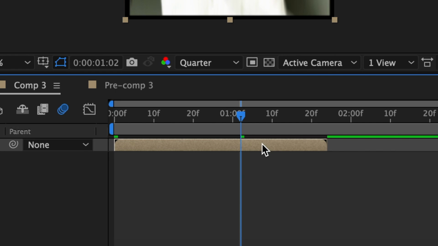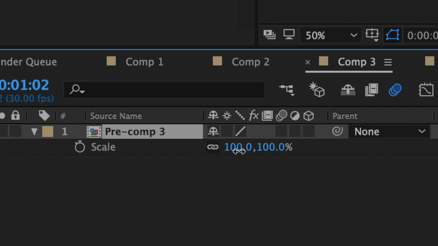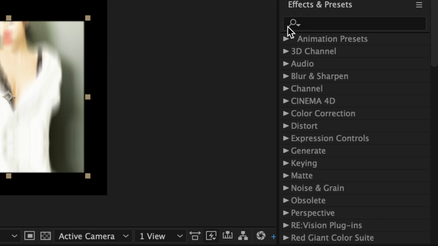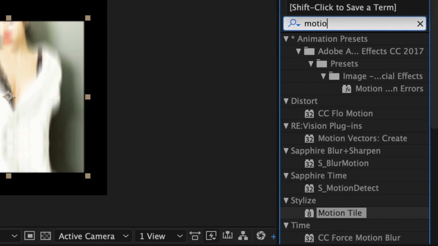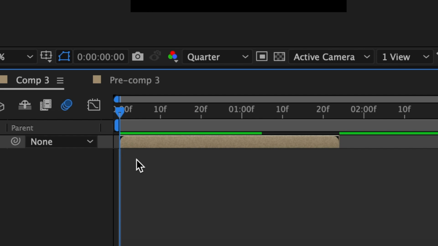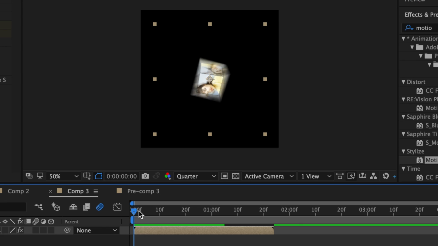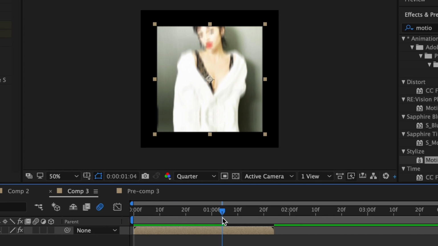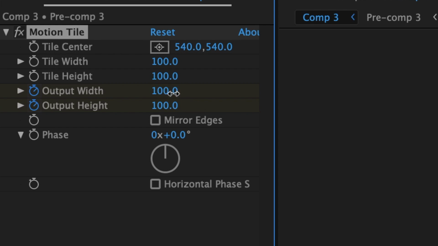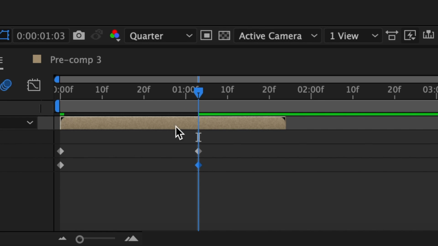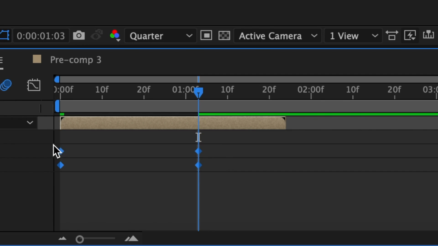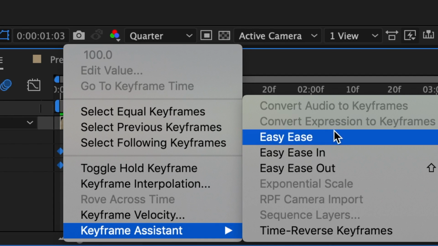Now click on your clip and hit S on your keyboard to go to scale and change the scale to 80. Then in Effects and Presets, look up Motion Tile and add that to your clip. At the very beginning, add two keyframes, one for output width and one for output height, and keep these both at 100. Then drag your time indicator to the very first frame of your second clip and change both of these values to 130. Now hit U on your keyboard to view your keyframes and easy ease all of them. And this is what it should look like.